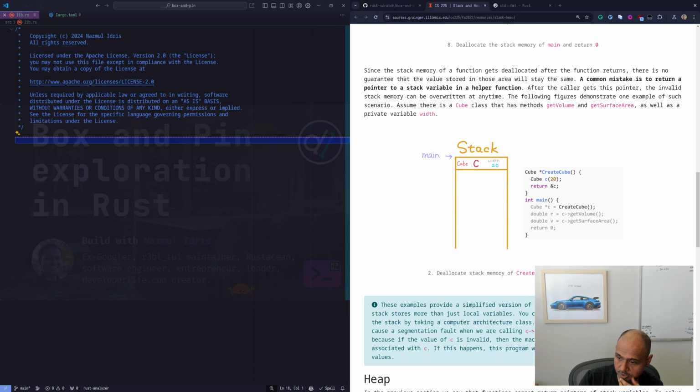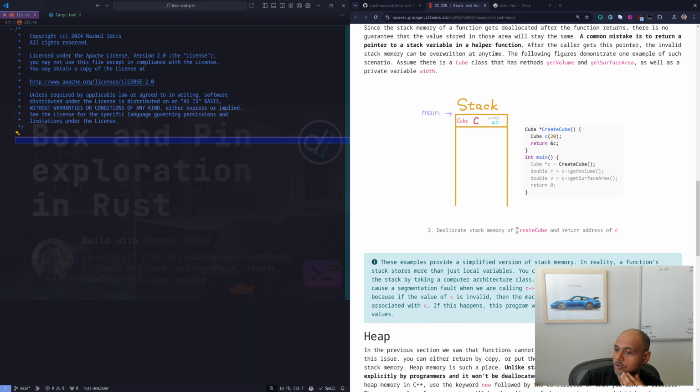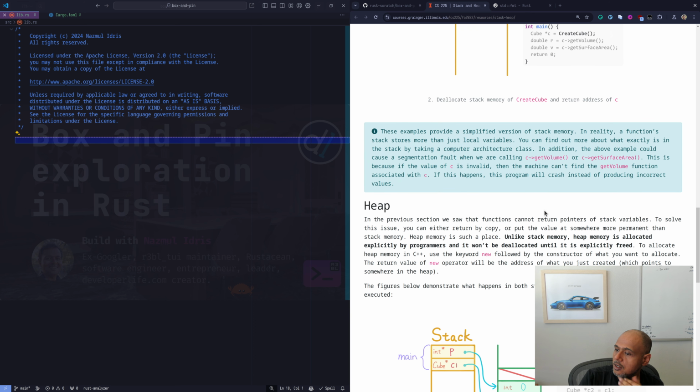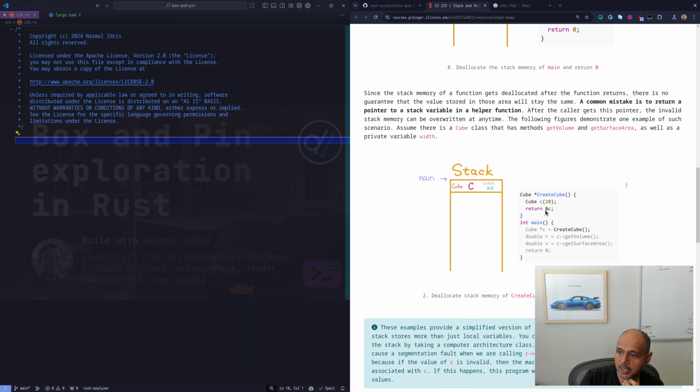So what is this heap? Let's say you don't know the size of something, because it's growable, like a vector. An array you can stuff on the stack because you know how big each item of the array is, and you also know how many items there are in the array. But if it's a vector, then that's not possible.